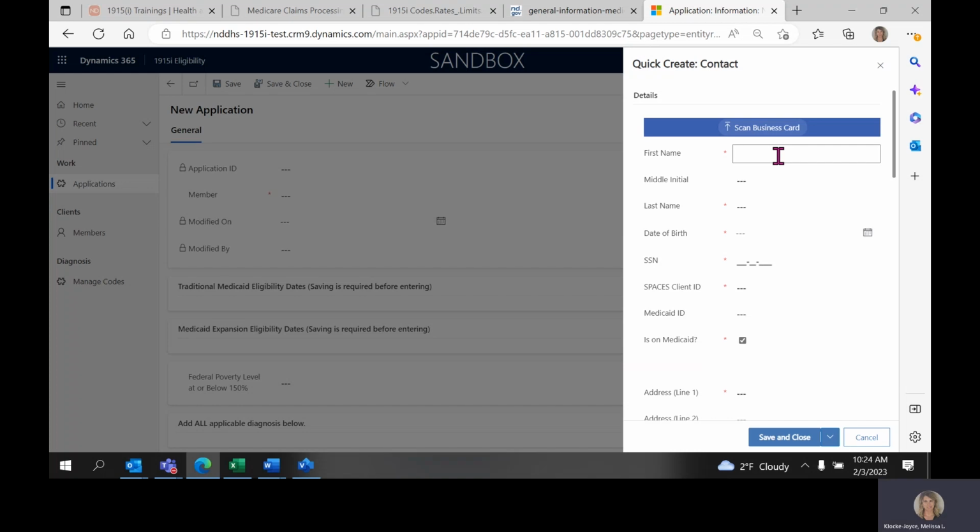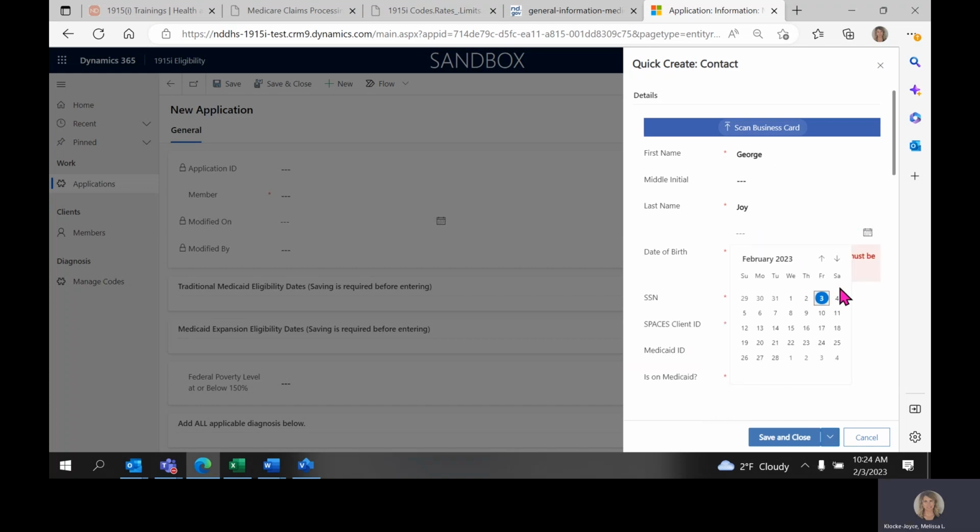For purposes of this demo, I'm just going to create a fake name. If you don't have a middle name on the application, you can see that's not a required field, so just tab through. Date of birth is obviously required. You can type it in or use the calendar. It will give you an option to select a date.